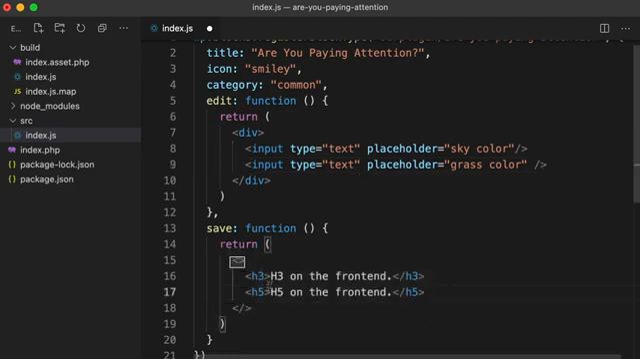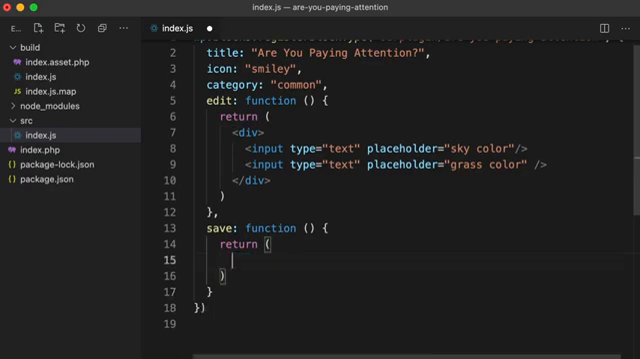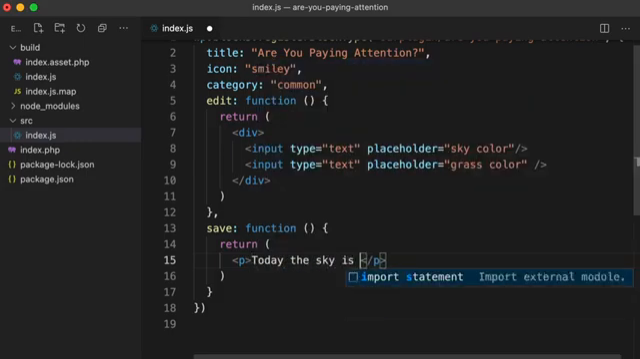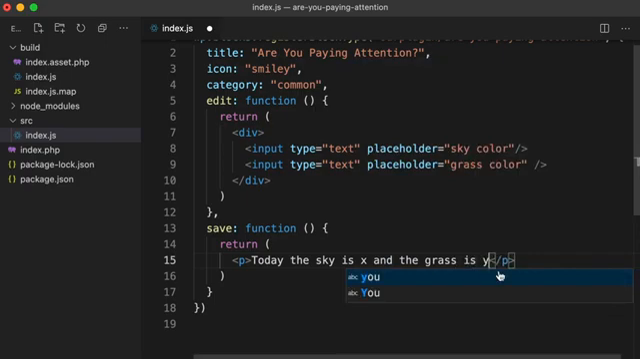Well, let's imagine we just want a paragraph of text. So we no longer need the wrapper if we just have a single element. So just have a single p tag. And inside it, let's say today the sky is, and then it would be blank, whatever color the user types into this field. And the grass is another blank, whatever the user types into the second field.